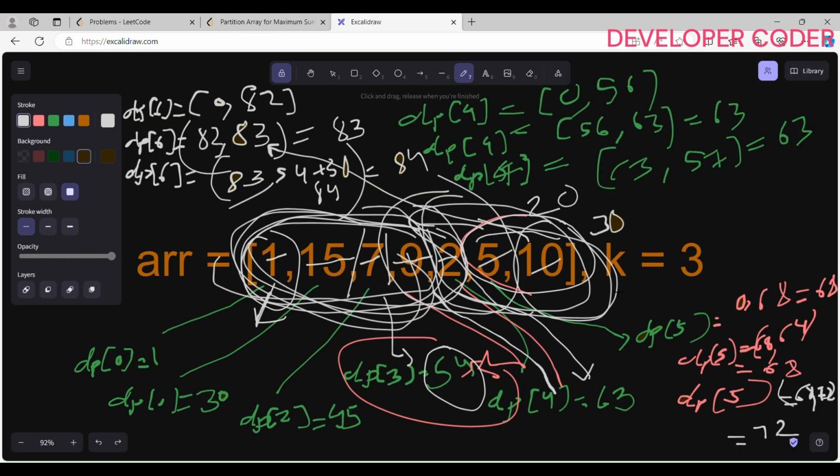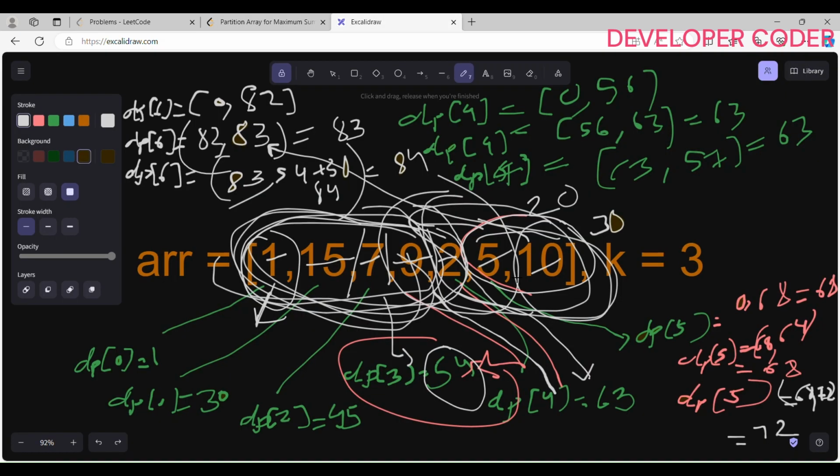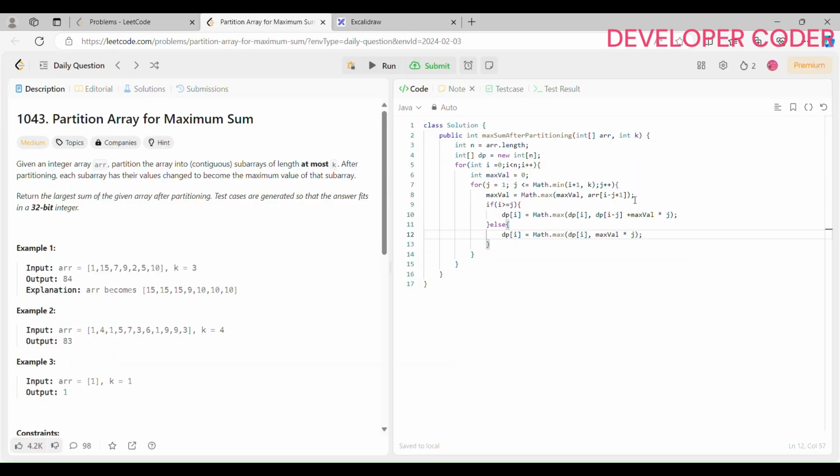You are just following these steps only. So don't worry about what I am writing here, or why I am writing dp of i minus j. If you have watched my video carefully, you will get the clear idea why I am writing the code like this, i minus j plus 1 here and i minus j here. Just try to understand this problem one more time by your own. You will get a clear picture.